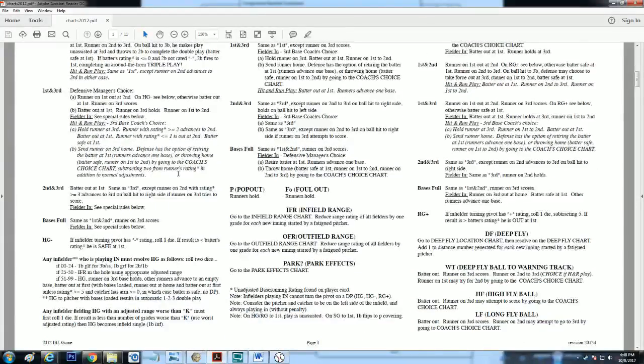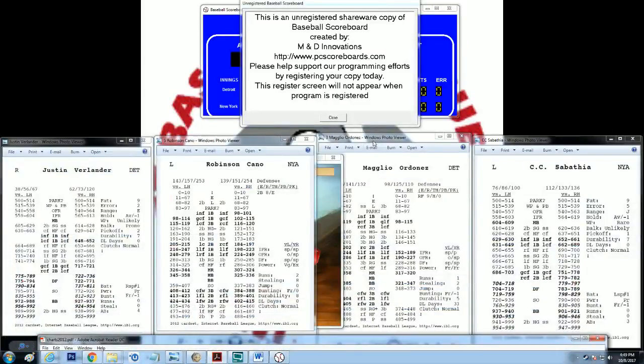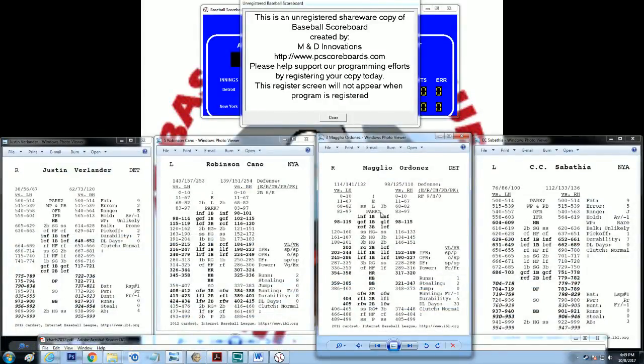Okay. So go to HG, and it says if infielder turning pivot has dash rating, roll one die. The result is less than the batter's rating. What batter's rating? What batter's rating do you think they would be talking about? His run rating?